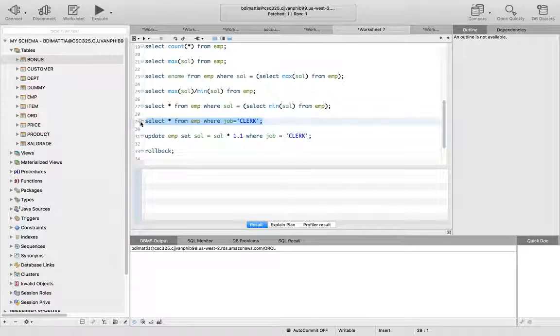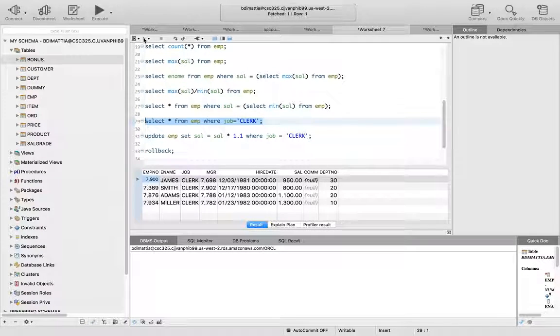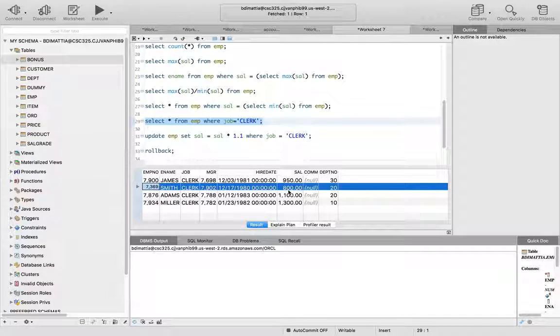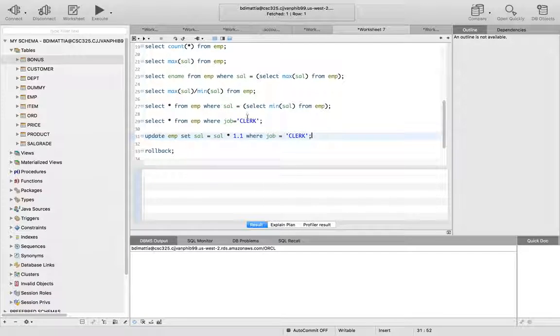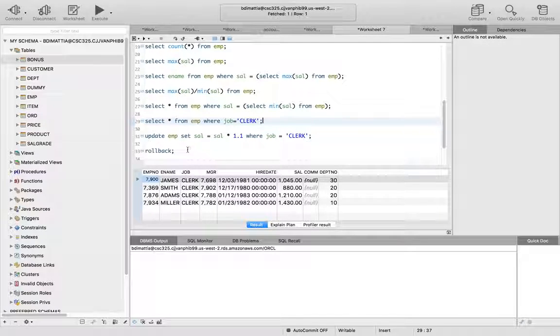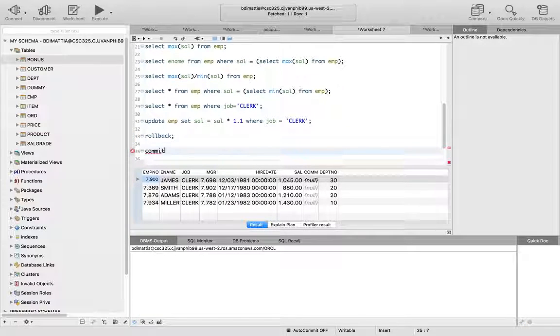So I can see that by executing this query again. And now you can see Smith, who had a salary of $880 just a moment ago, now has a salary of $800. All right, but then I changed my mind and I'm like, you know what? I think clerks should get a little bit more money. So I run this again, execute the clerk query again to see what things look like. And instead of doing rollback this time, I'm going to issue a command called commit. So commit will write the changes permanently to the database.